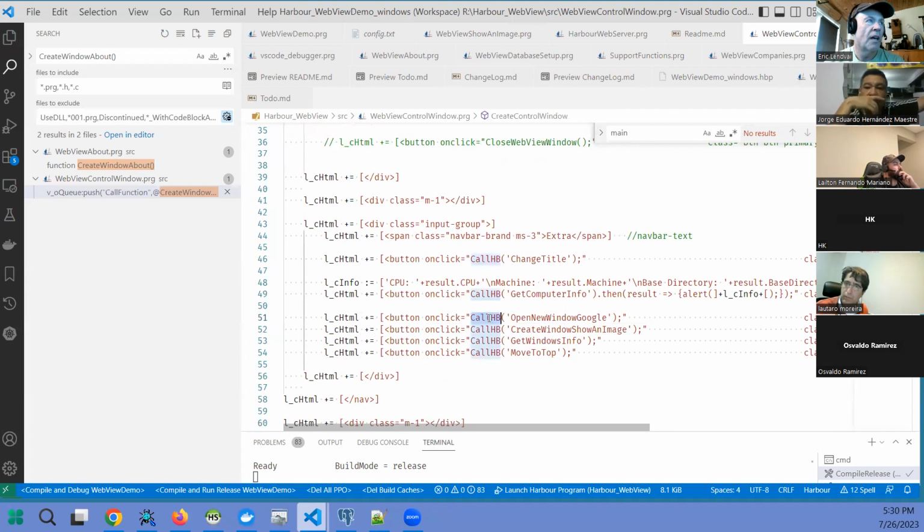All of these, the name of the JavaScript function is called callHB. CallHB is something I decided. And in the C binding, it will say, hey, if we have the text callHB, I am to call JS to Harbour. And whatever is in between here is going to be the parameter sent to it. Okay, so all of them are something.